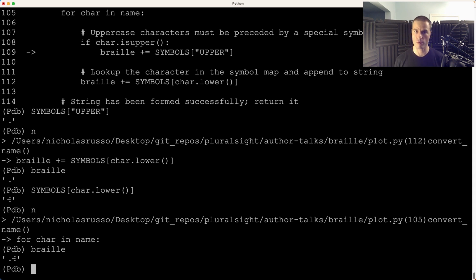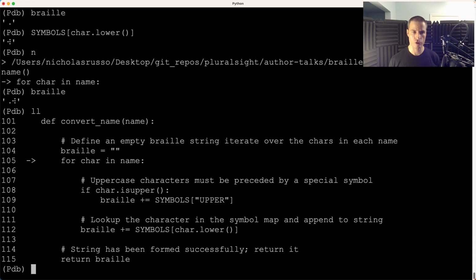Now this process is going to repeat. Again, I'll do a quick LL just to show you the code again. We loop over each character, we test for uppercase. If it's uppercase, we prepend the uppercase marker, and then we reference the dictionary based on the lowercase value of the character and append that to the Braille string. And we just continue this process. And remember that we do have a Braille space character, so the spaces in our string are going to be automatically handled by this mapping. We don't need any special logic for spaces or punctuation because our mapping included all those values. I'm not going to go through this 20 more times. I think you get the idea.